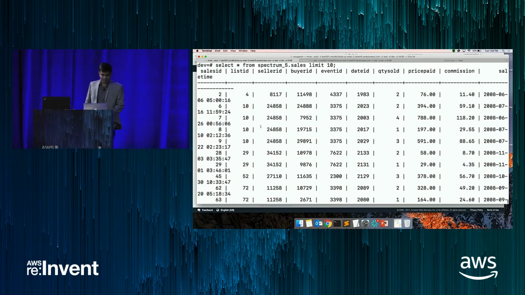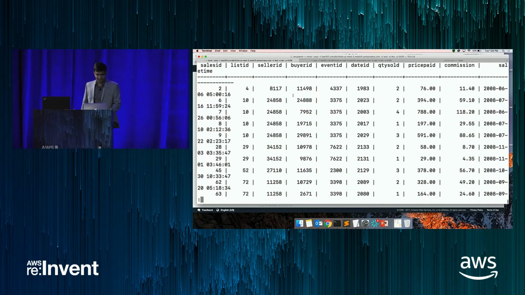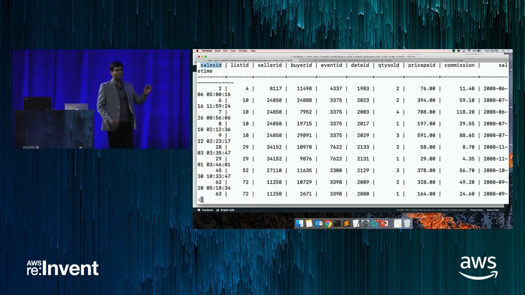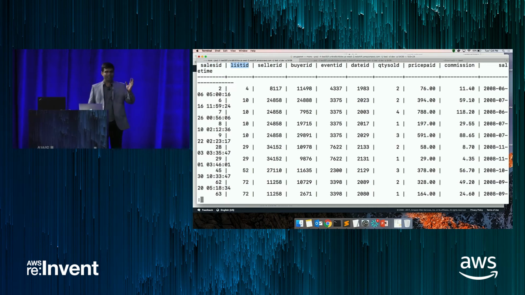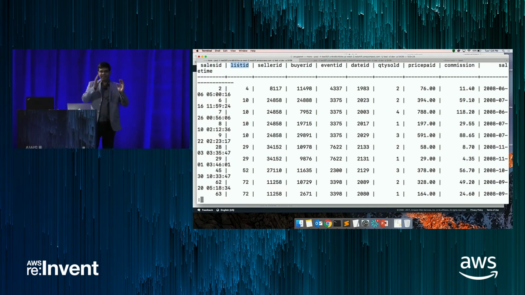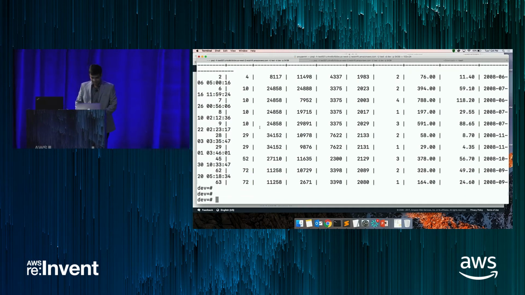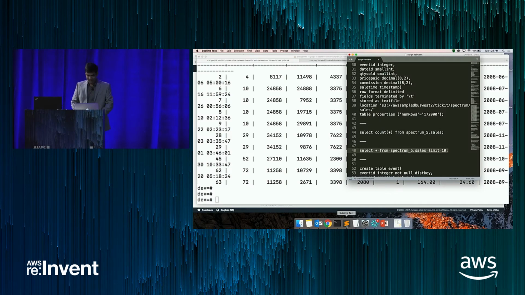So there's a sales ID, list ID, seller ID, and a bunch of things. Because these are the names we gave, we said that the first value which you see in the file is sales ID. The second value which you see in the file is list ID. So we created a schema, and everything in the file now aligns with our schema. So far so good. We have our schema ready. We have our table ready.